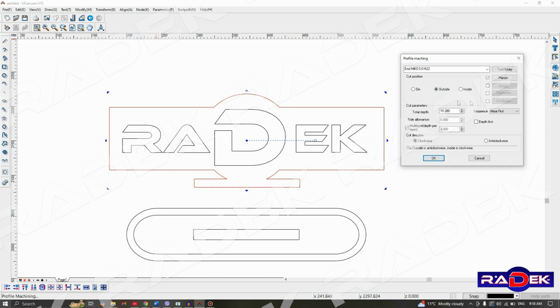In the field named cut parameters, we have a few options, and the first one is named total depth. In this field, we input the final depth for our design. What I'd like to do is to cut this section off completely, so for our case the total depth will be 18.2 millimeters, because my material is an MDF board and its thickness is 18 millimeters.